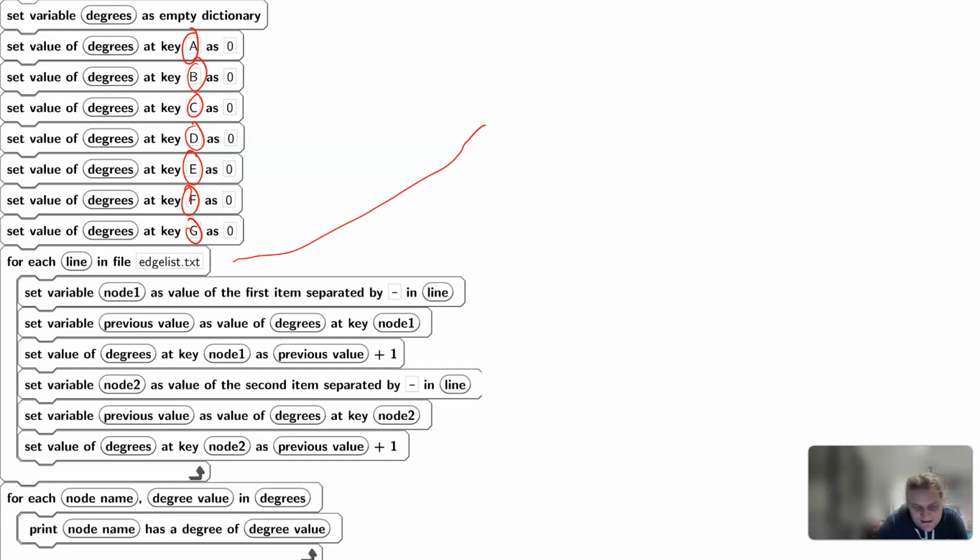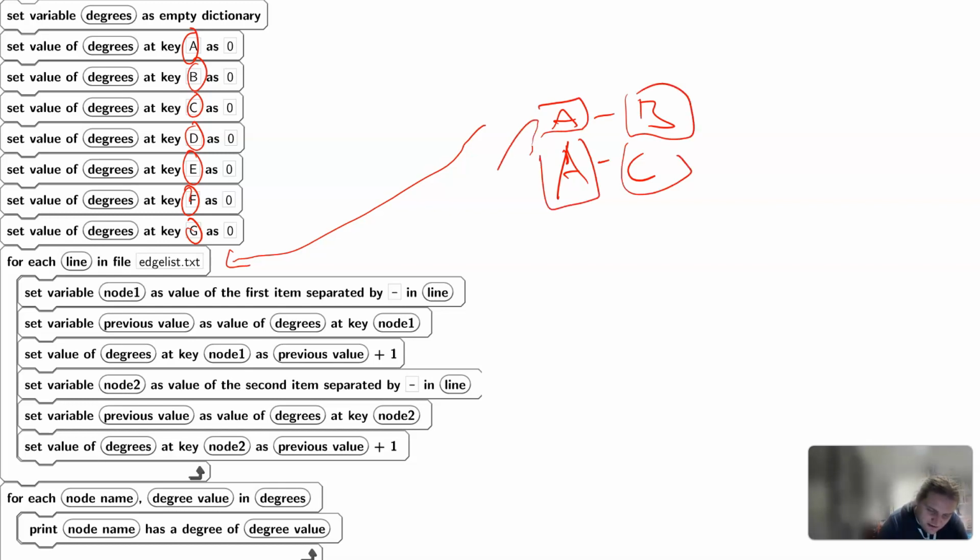And the edgelist file, so that we remember, has stuff like this. So this would be that A is connected to B, this would be A is connected to C. What we do is that we first separate the 2 nodes, so A and B, or A and C, from the file, using these lines here and this line here. So we say that node 1 is the first bit of this and node 2 is the second bit of this.